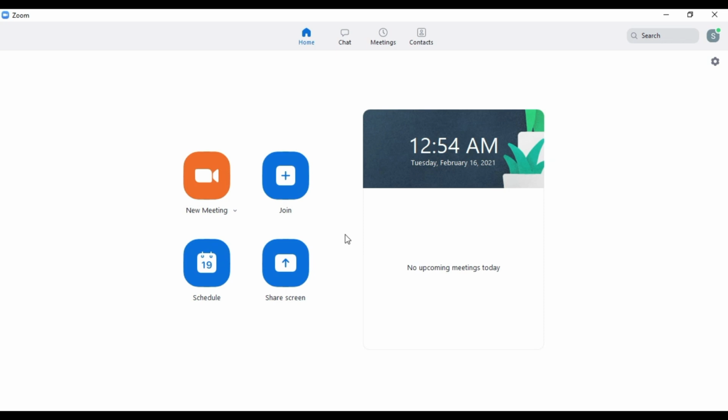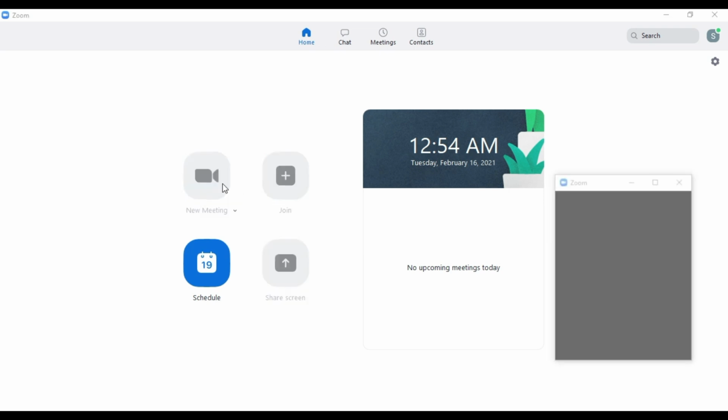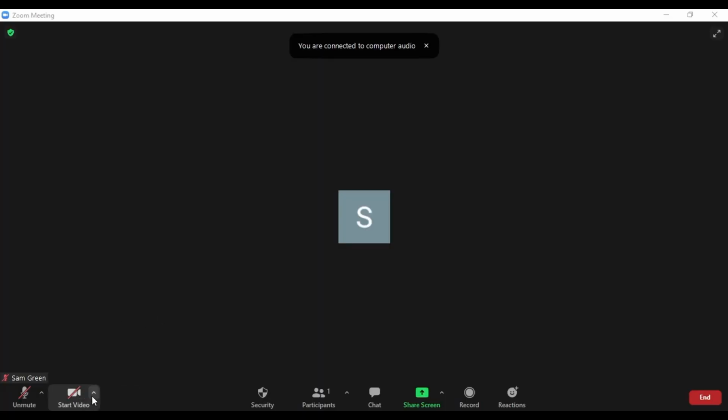How to edit Zoom videos. Editing Zoom videos is very easy and can be done following these simple steps. First, go into your Zoom account and start a meeting. Then start the video for the meeting.